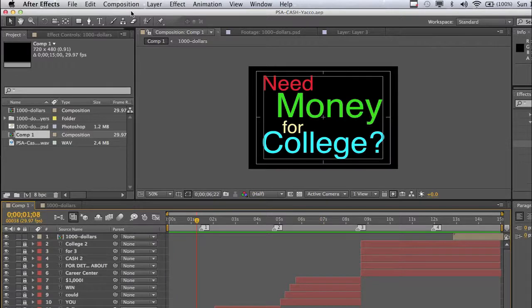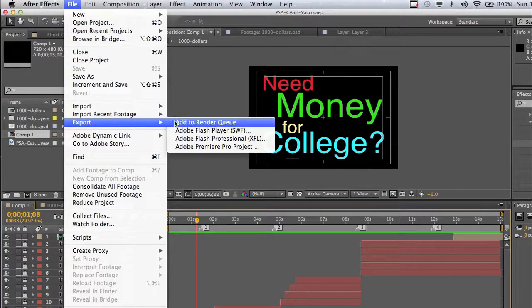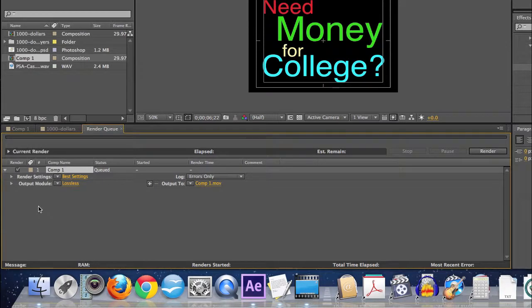Okay, so I'll stop it. So now that I like what I did, I'll go to the File menu and choose Export, and it's called Add to the Render Queue. So the render queue is where you can actually export. So I'll move down here. As I can see down here, I've got my comp, which was just comp 1.